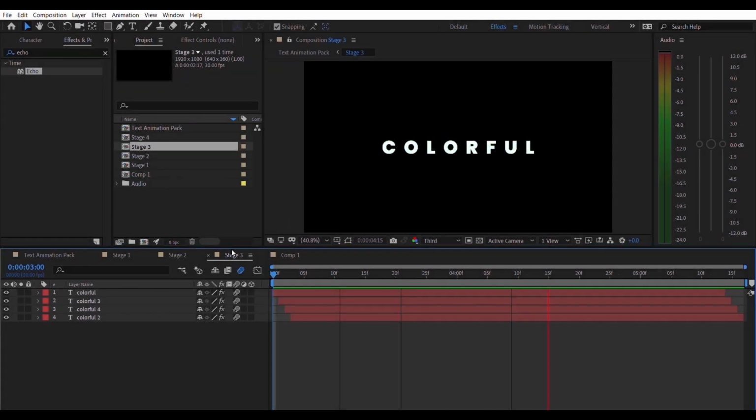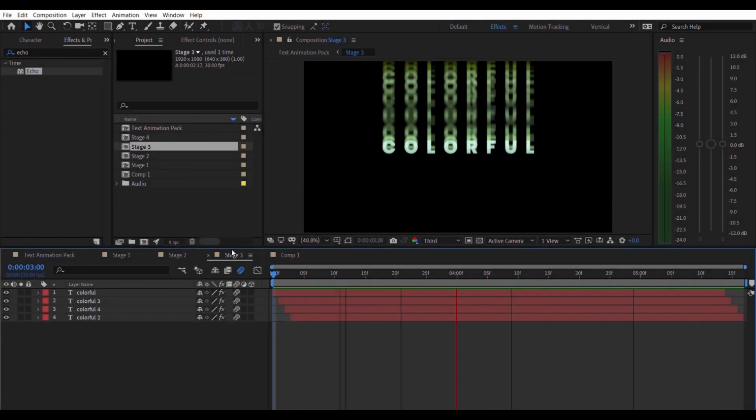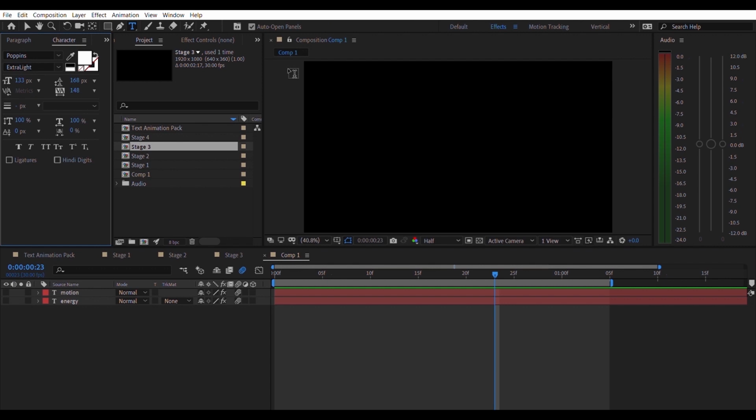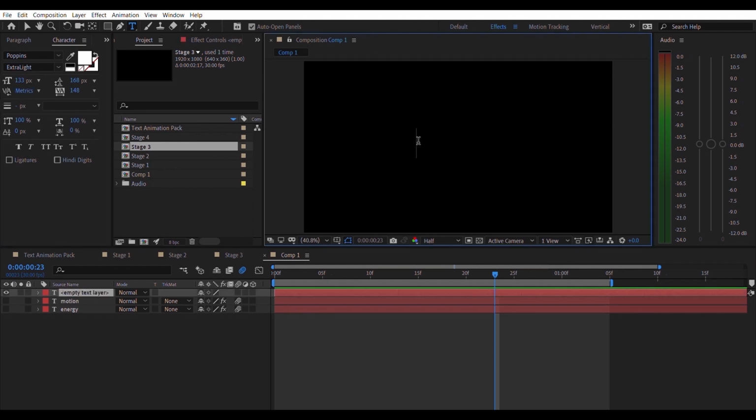Okay, now we are in stage 3. We're gonna add a gradient effect onto our echo animation. I'm gonna go ahead and hide the previous layer and create a new text layer. I'm gonna set it to extra bold and type in whatever word you want. Just like the previous one, I'm gonna center it.